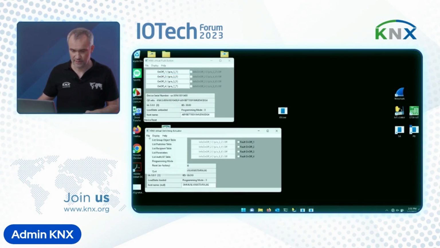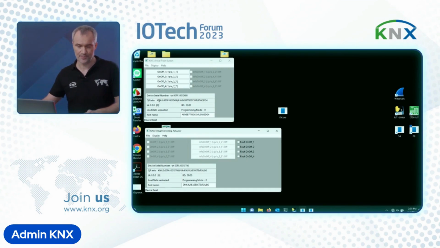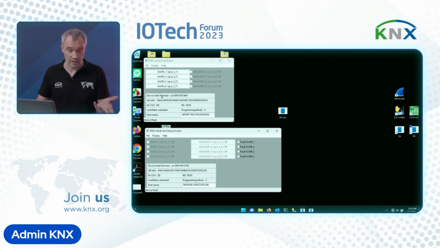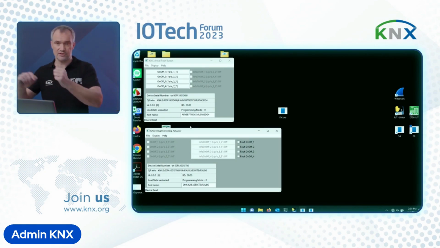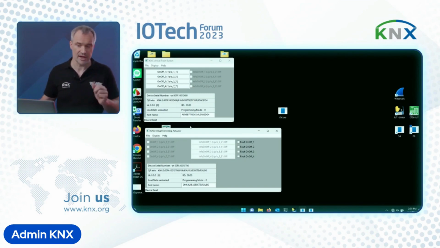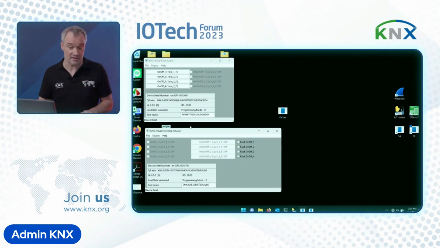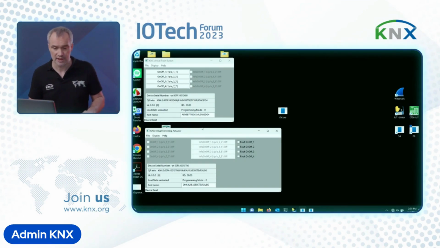Same here for the activator. So reset to X-Factory. You see here in the details that the device has a serial number. It has a QR code that is also right here in the user interface, which I can then copy and paste into the context wherever I would need that. Obviously in ETS and or other tools.